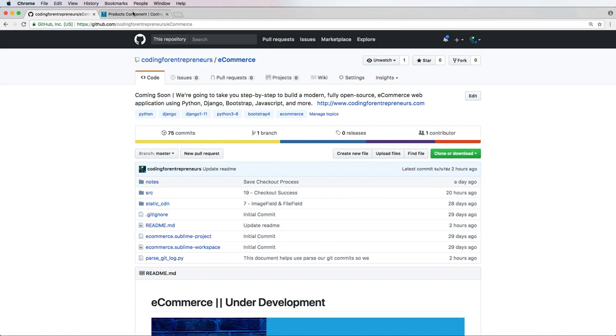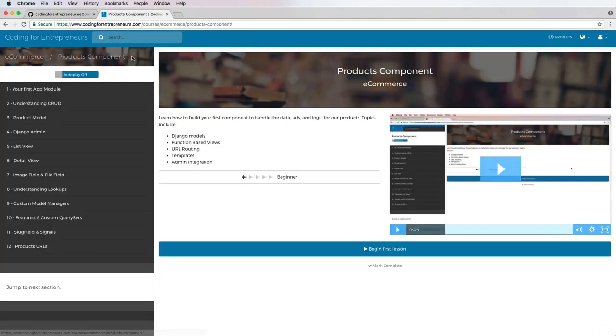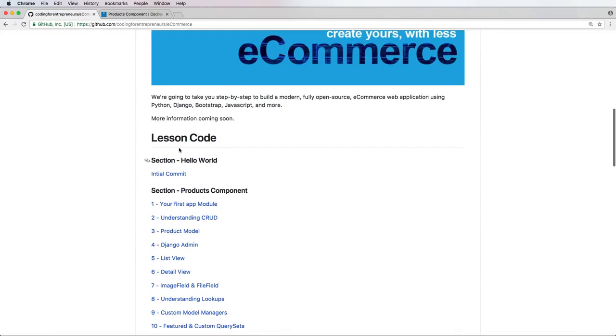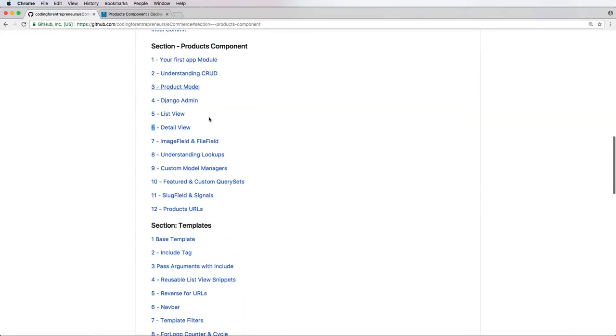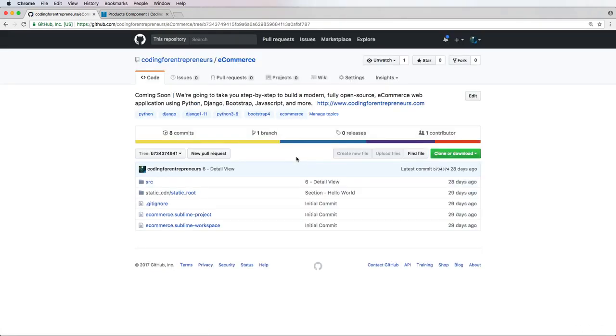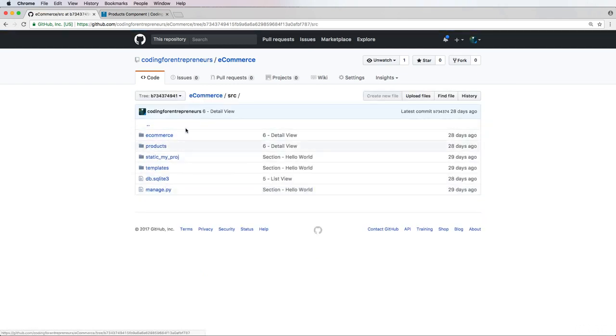So now that we remember our section is the products component, and then the title of our lecture is detail view, if I scroll down and look at the different lesson code, I've got section, products component, and detail view. So I can actually click on that, and this takes me to that code at that time. If I click on the source for it, I can actually see all of the code that's in here. Now, none of this is going to make sense just yet, but I wanted to bring it to your attention so you can always reference this code.